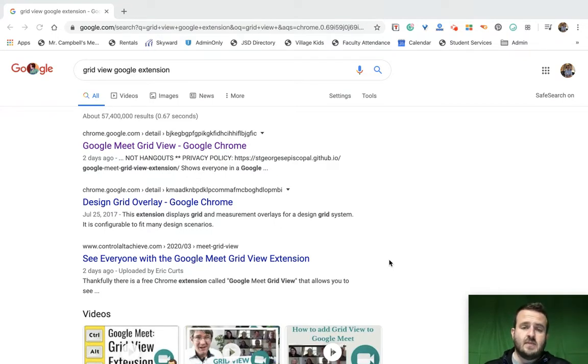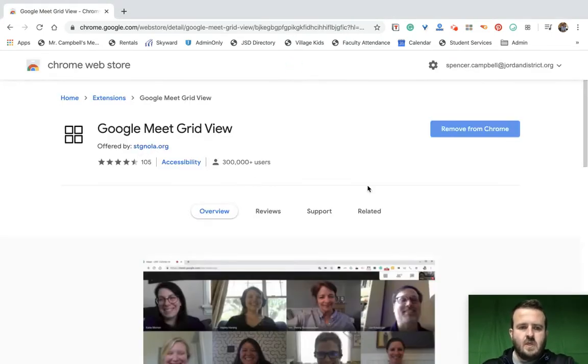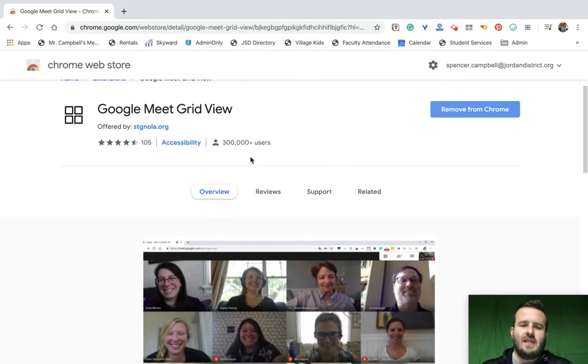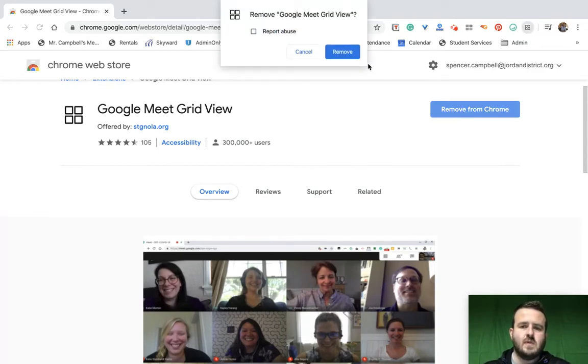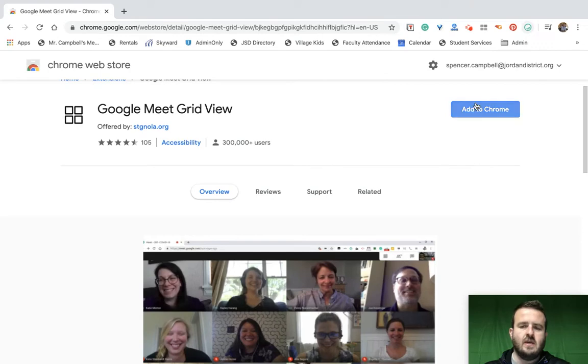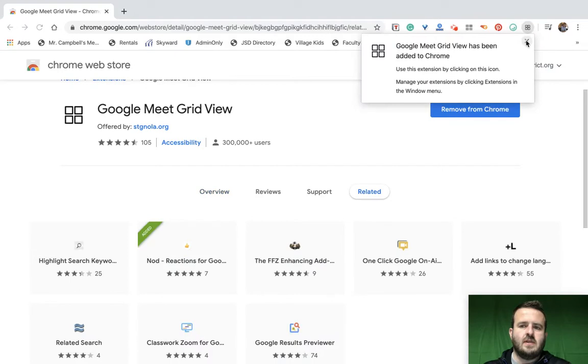The easiest way to install that is to go to google.com and type in Grid View Google extension. I already have it installed, but you're going to click here. Huge shout out, right? 300,000 downloads in the past 3 days, which is amazing for them. Great timing by that team. But you'll just click on install for Chrome, and I'll just show you. I'm going to remove it now. I'll remove it. It was right here. I'm going to add it back to Chrome, add extension, and there it is right there.